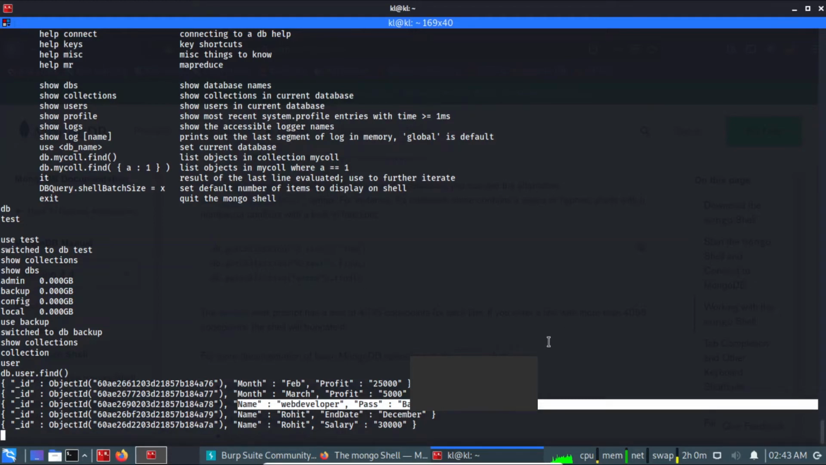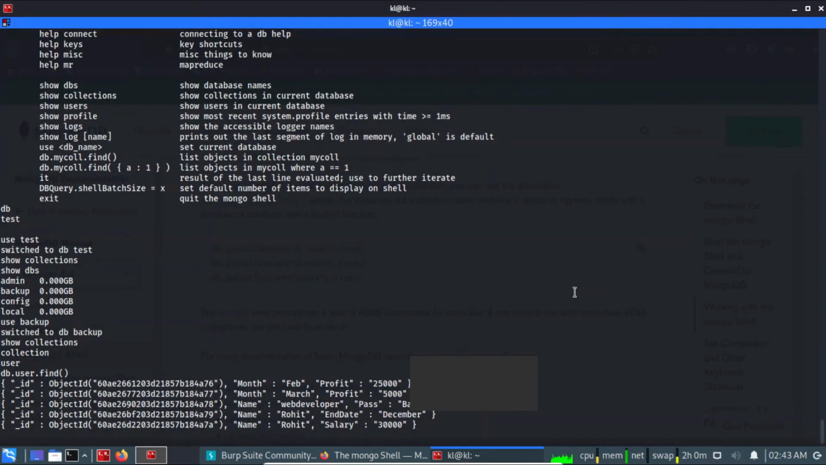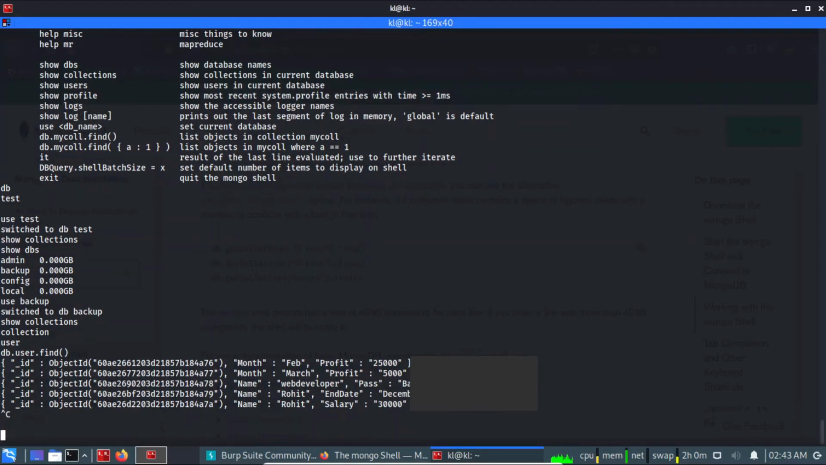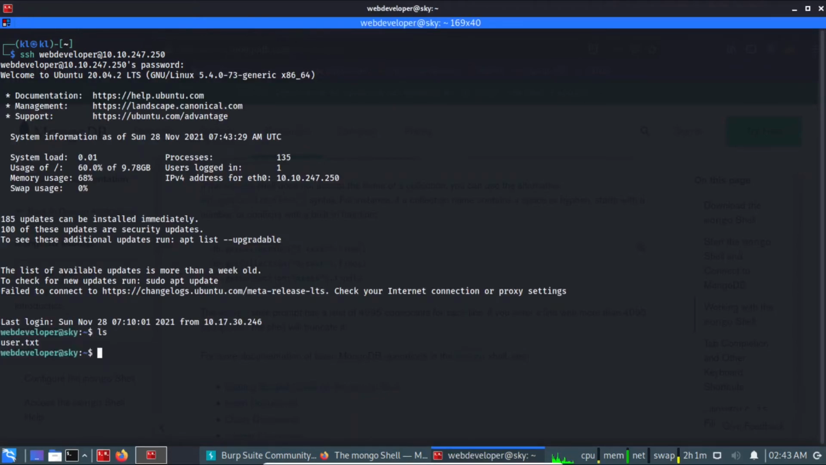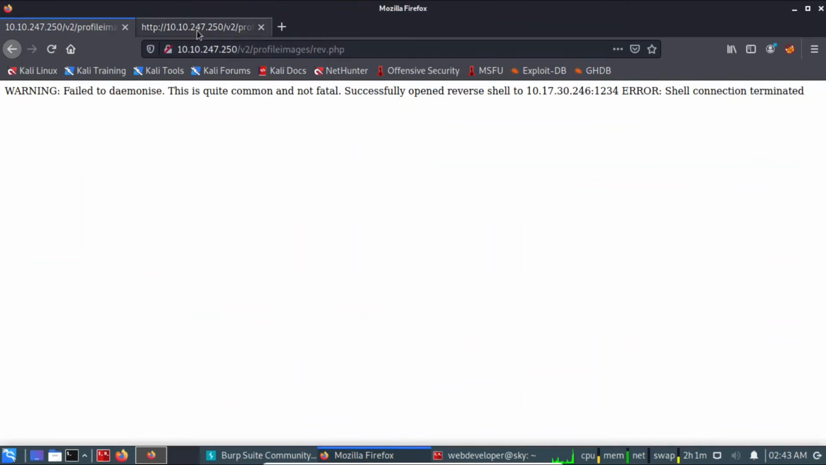So let's use this password to take the direct shell of the user web developer. I'm pressing Control C and clear, and let's SSH to web developer at 10.10.247.250, and the password, and we are in. And we have seen that this user is part of the sudo group. So let's find out if we can do something with this.